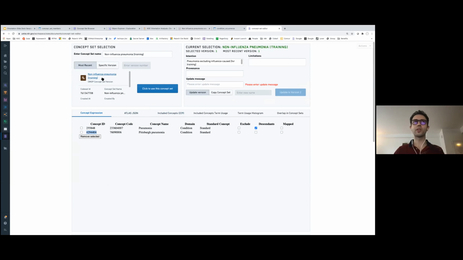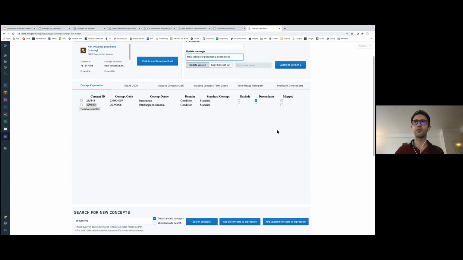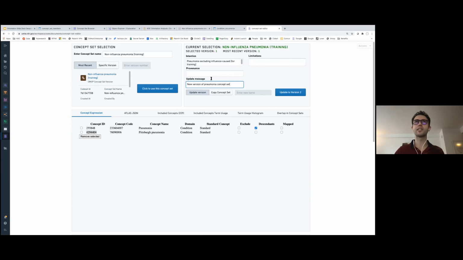And this is a way to edit an existing one and then create a new version. So my update message is going to be new version of pneumonia concept set. And I can update, and this will effectively create a new version of this concept set that I can reuse from my analysis. So this was a quick overview. Obviously, I didn't cover all the functionality, but I wanted to mention the existence of this tool. And there's some documentation for it.